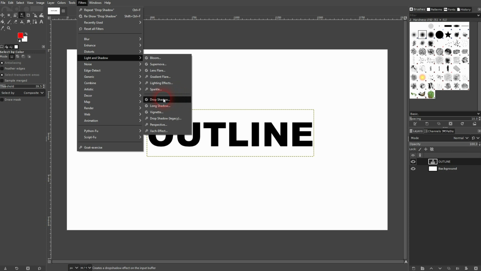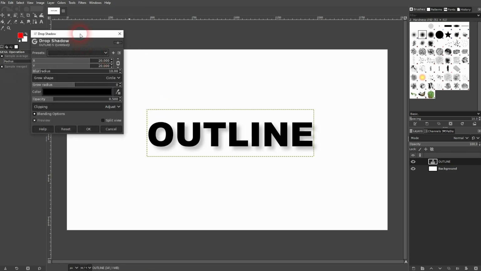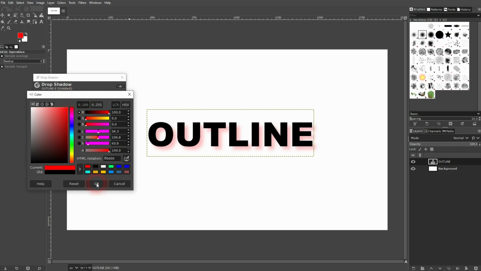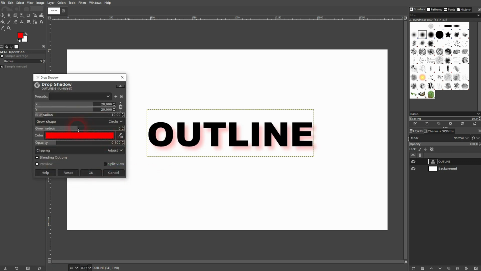We use a filter for it. And to be specific, we use a drop shadow filter. Right here under light and shadow, you can find it. Just make sure the preview is checked. Then you want to pick a color. I'll stick to red. And then let me go down with the blur radius. Afterwards, we'll increase the opacity. 1.0 is enough, but the max is 2. Doesn't really make a difference here.